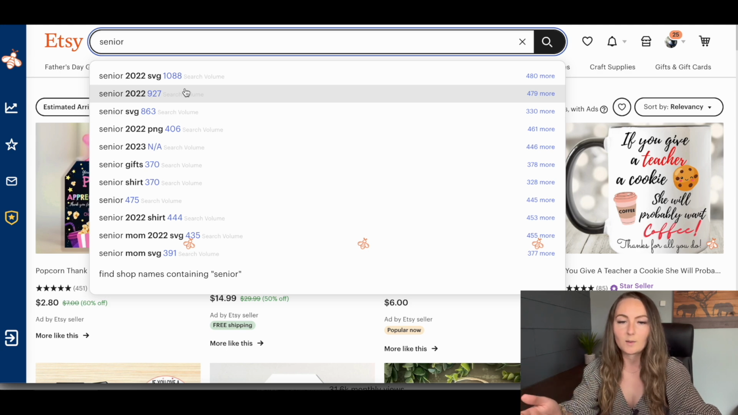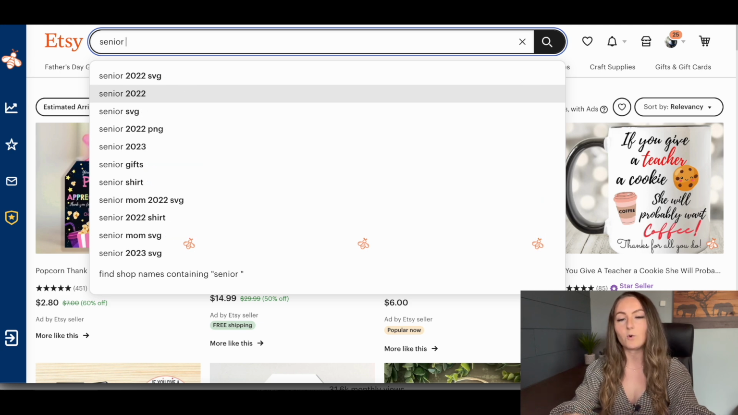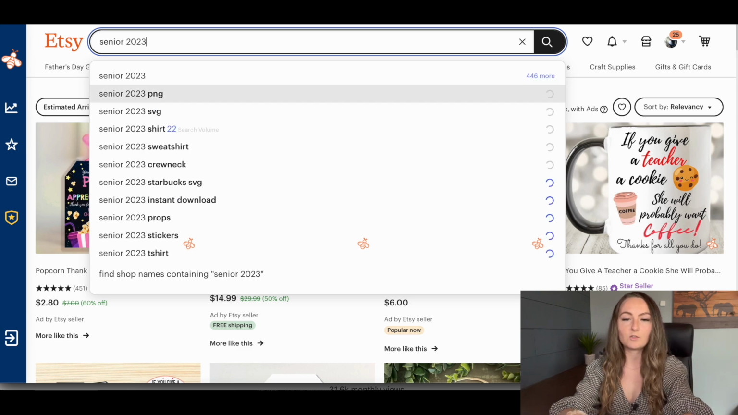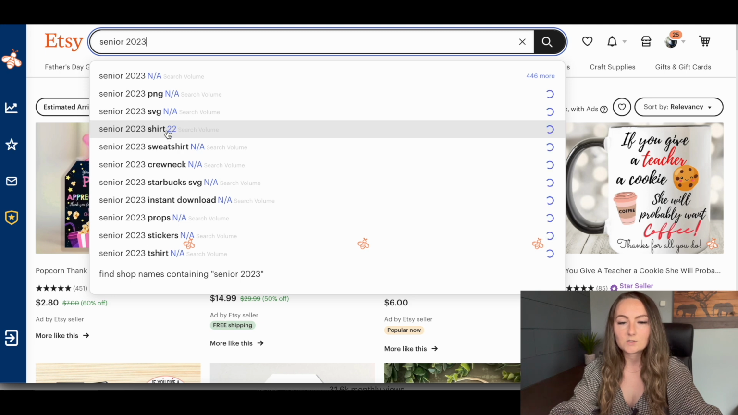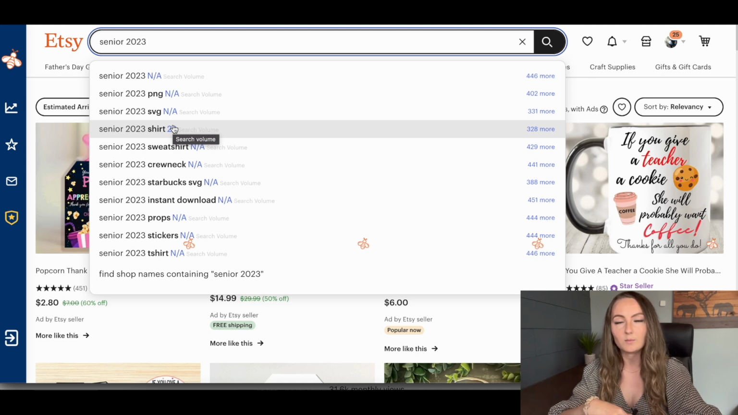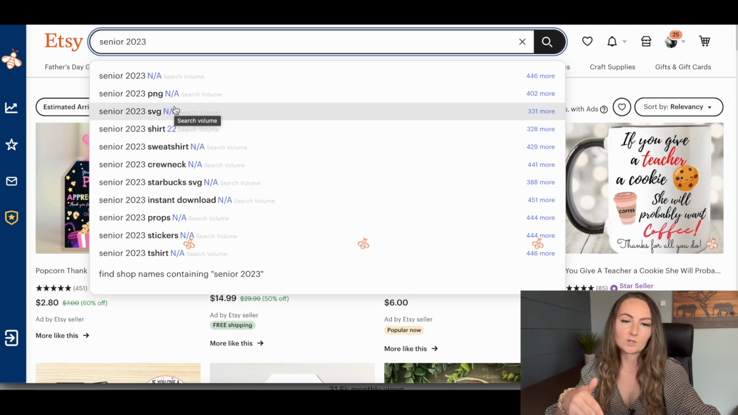So senior 2022 shirts were great sellers for everyone, but now that those people are graduating right now, you're probably a little bit late to this trend, but a good place for you to design for would be seniors for 2023. But if you type in senior 2023 shirt, it shows there's only 22 searches per month for it right now. So this would be a great niche to get into and be early for as people start to shop for their seniors for next year.